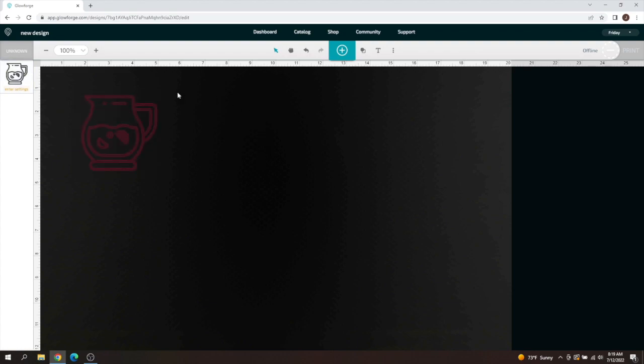But as you can see, when I added that design, right now there is no setting selected and no material selected. This button right up here is where your material is going to be. If you're just starting out, a lot of times people don't know that. It just says unknown, so a lot of people don't know what that means. But that is your material selection button. And then these are your settings button.